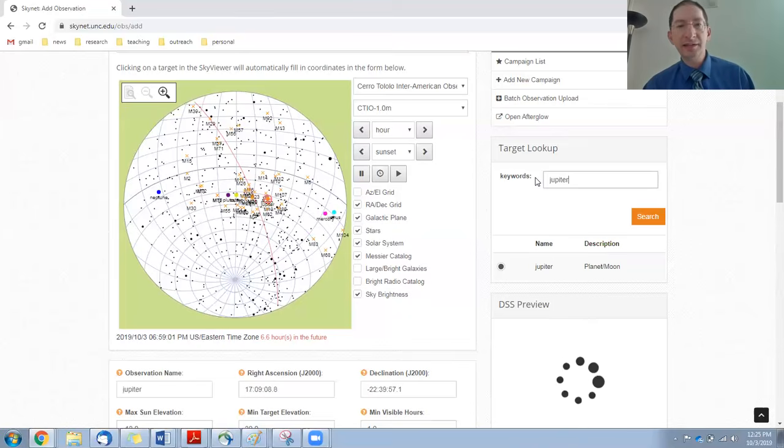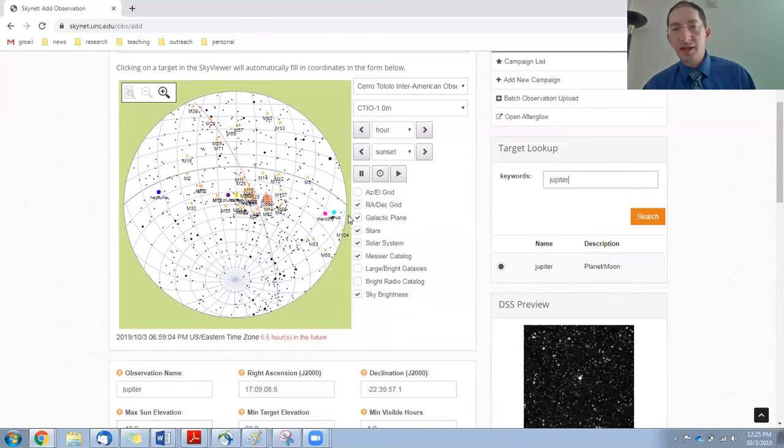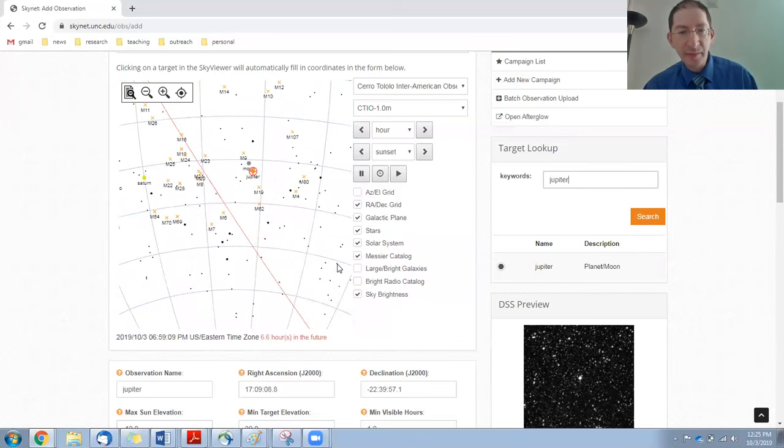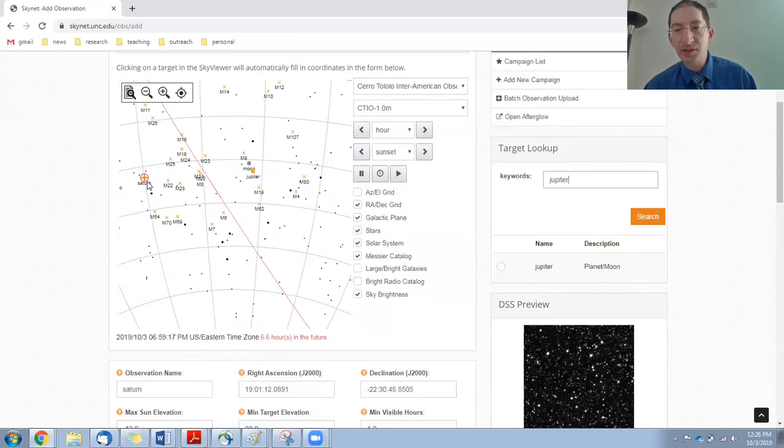Or by finding it in Sky Viewer. So I picked Jupiter, and that's right here. It's kind of busy in that part of the sky. I'll zoom in here. I have the capability of zooming in and back out and picking different objects. Like we picked Jupiter. Over here is Saturn. I could switch to that.